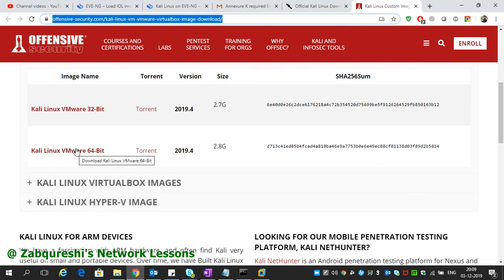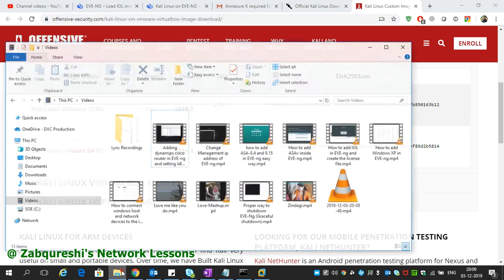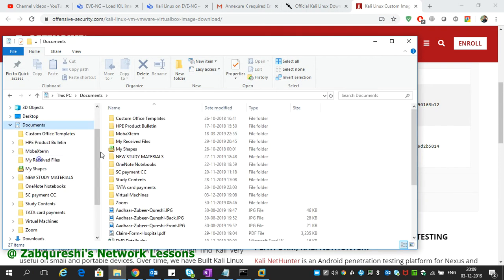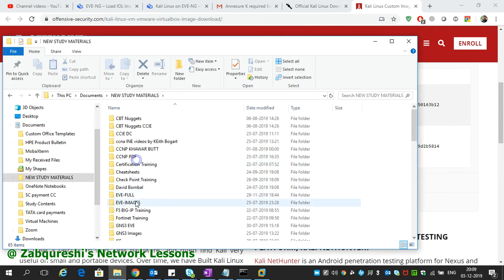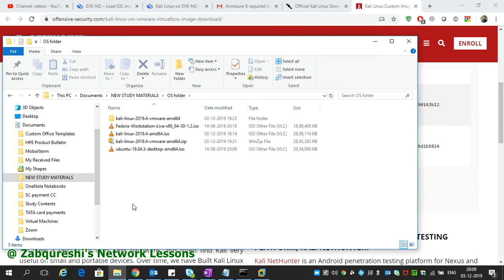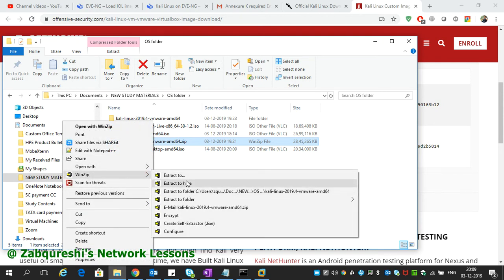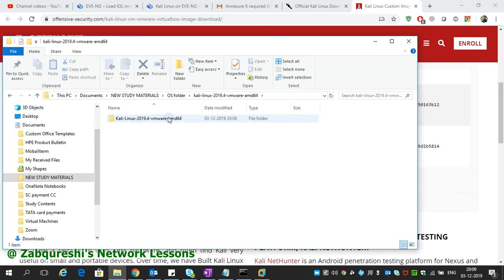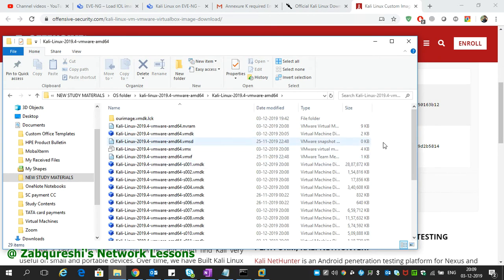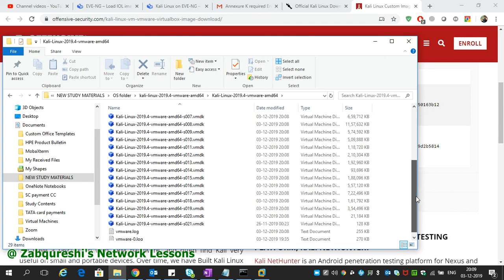So I downloaded the 64-bit. If you want 32-bit, you can go with it. So download this VMware 64-bit version, and I've already downloaded this, and it's in my folder. So here it is. Once you download this thing, it's around 2.8 gigs. You need to extract this. Okay, WinZip extract to this folder, extract somewhere, and then this would be the outcome. You will get so many files in here.